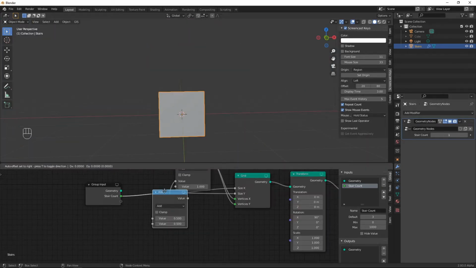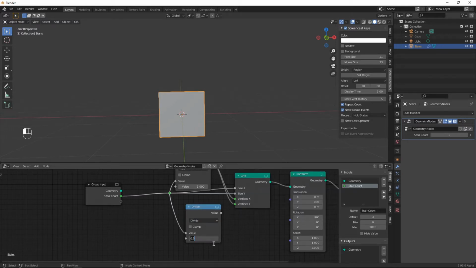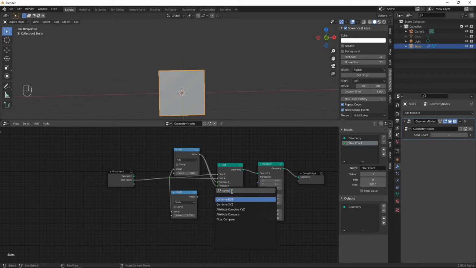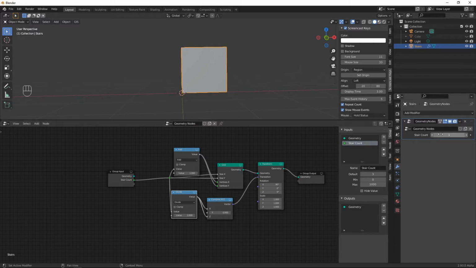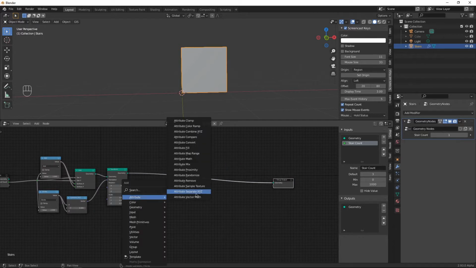Now take another math node and set it to divide. Divide by 2. Now combine X, Y, Z. Plug the X and the Z into the divide node. Keep the Y as it is at 0 and plug that into the translation input of the transform node. Now the stair count changes the size of the plane, but not its position.